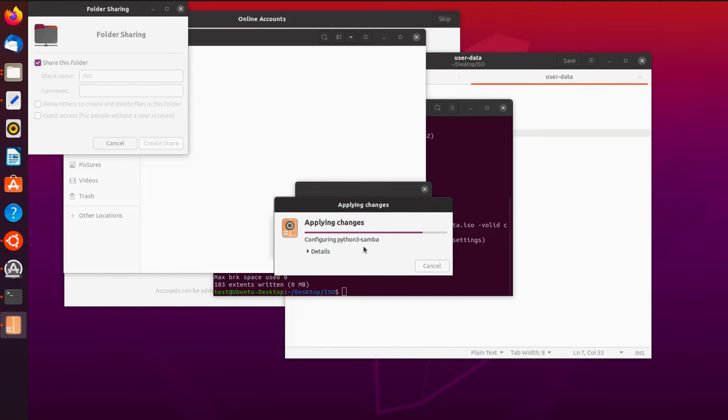So after the installation, we're going to share this folder with the guest access so that I can copy this file and put it into my data store.